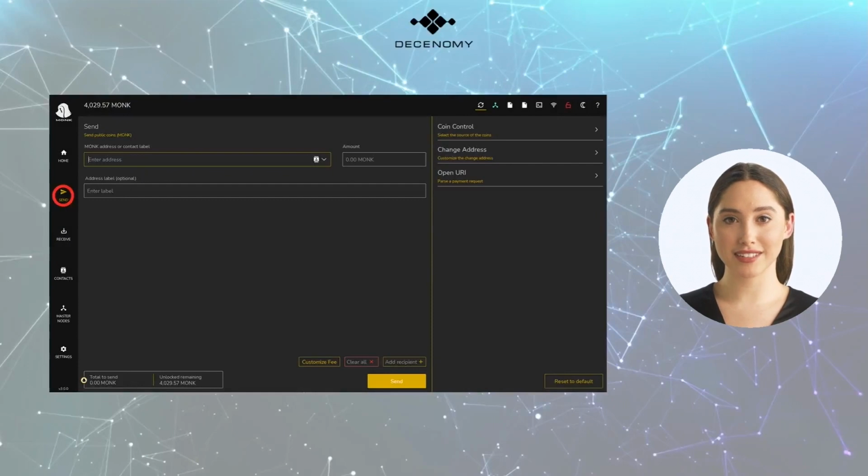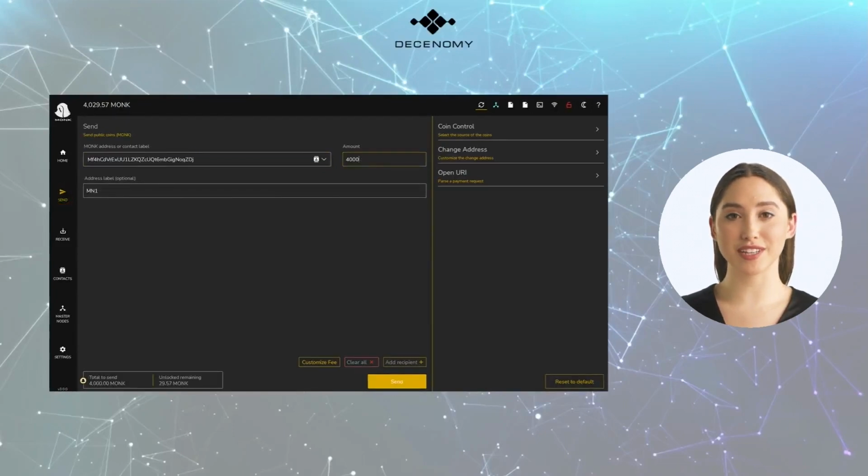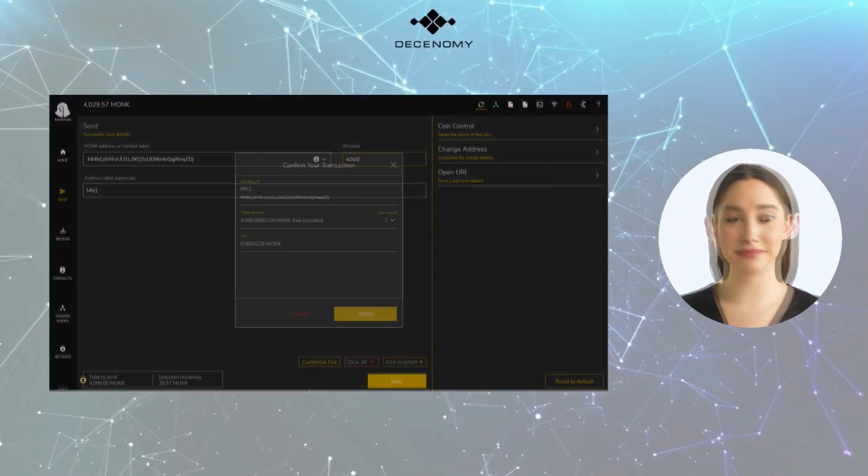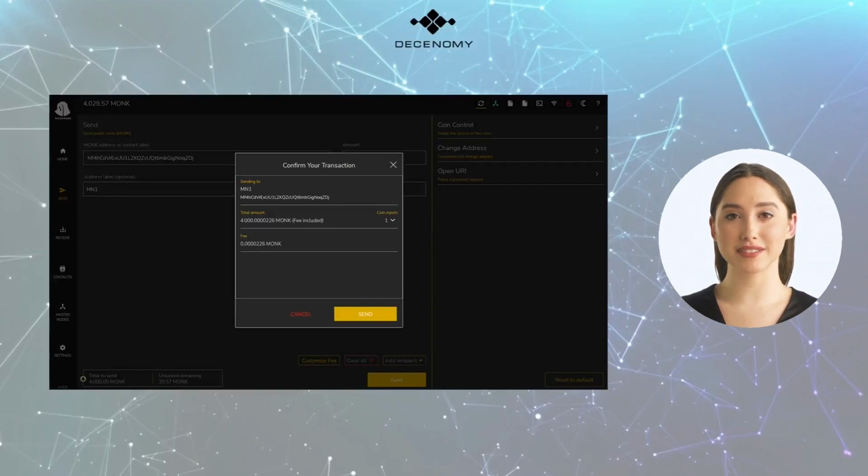Once done, we need to create the so-called collateral transaction. Click on Send in the left menu. You will see three fields. In the Monk address field, paste the address we just copied in the step before. In the amount field, write exactly 4,000. You will then see the MN1 label filled automatically. We now click on the Send button to send the collateral transaction. We need some minutes for the transaction to be confirmed and reach the required confirmation to be eligible as Masternode collateral, 15 confirmations or about 15 minutes.